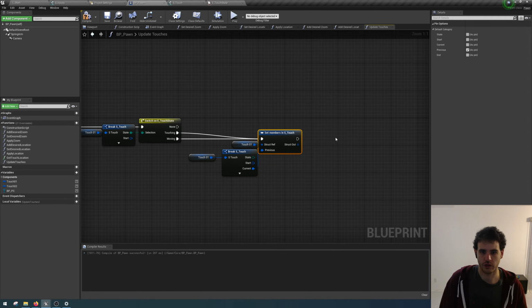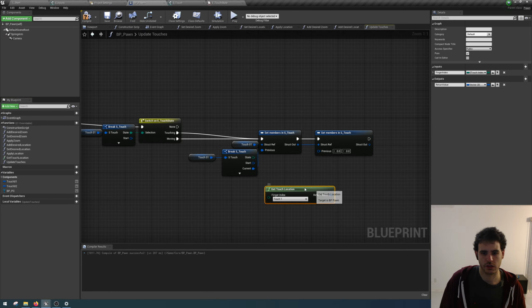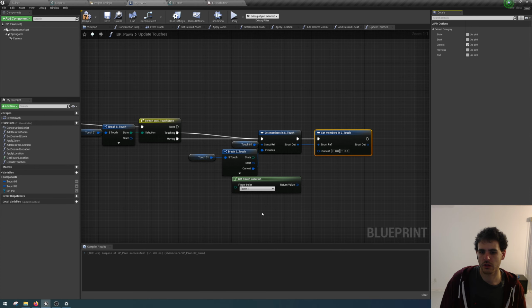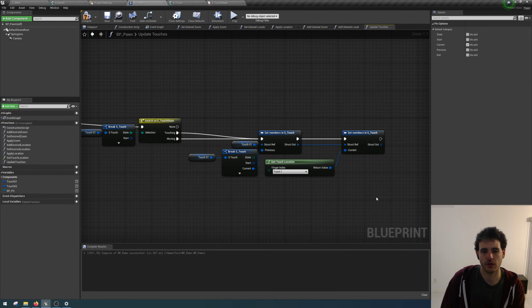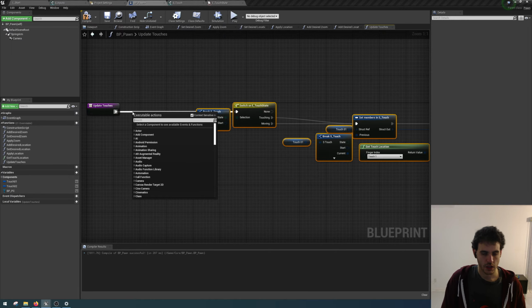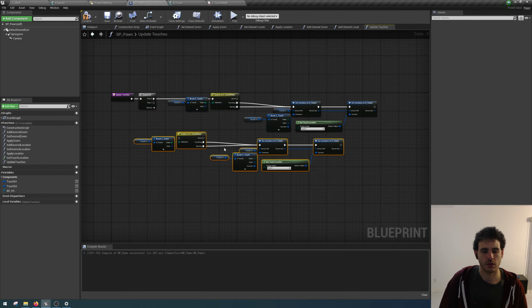And then we're gonna do another set member on this structure, and then we're gonna get touch location to get not the previous but the current. Here we go. So now we have the inputs. Touch one, set it. We're gonna have sequence here because we're gonna do the same for the input, the touch two.